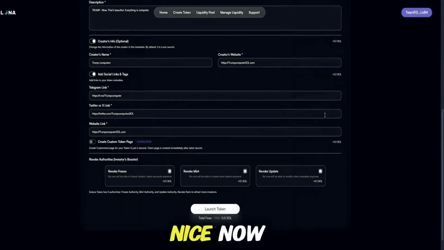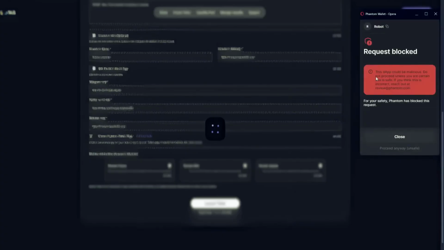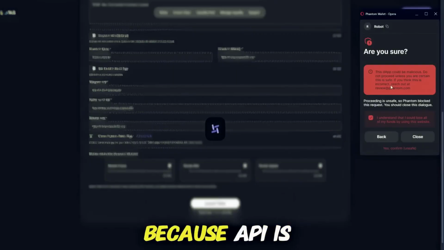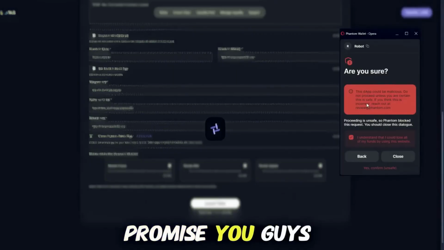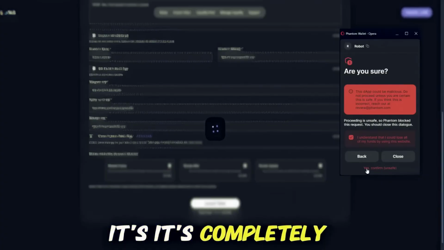Confirm. Okay, nice. So now you want to click launch token. Just wait. Proceed. Confirm. Now the reason it says all this is because the API is not verified yet, but I can promise you guys it's safe. And if you don't trust it, then just simply don't use it. It's completely up to you.